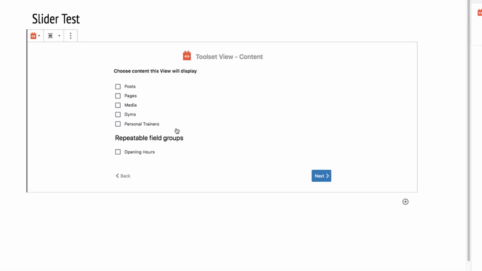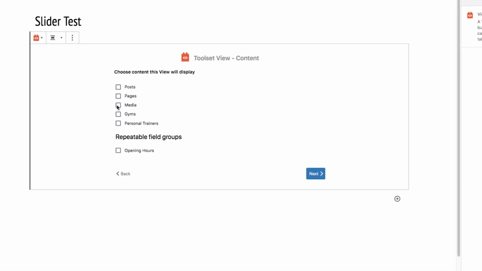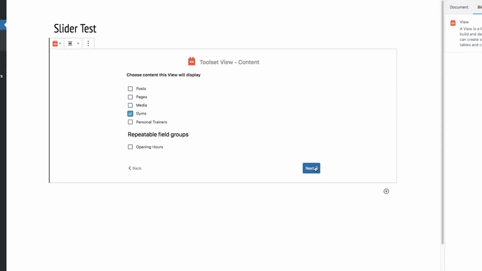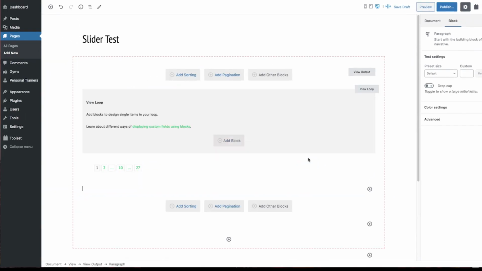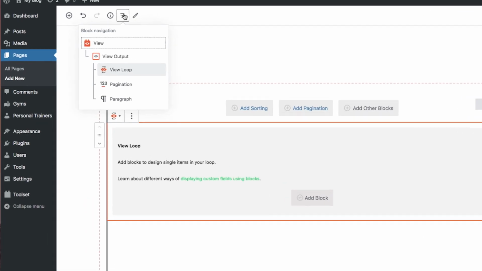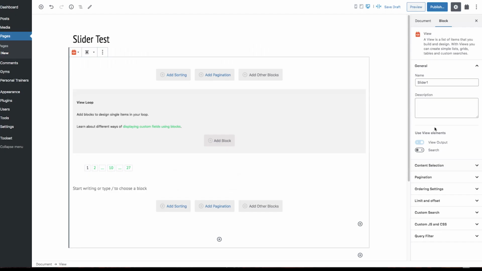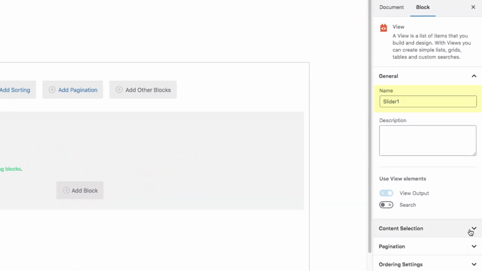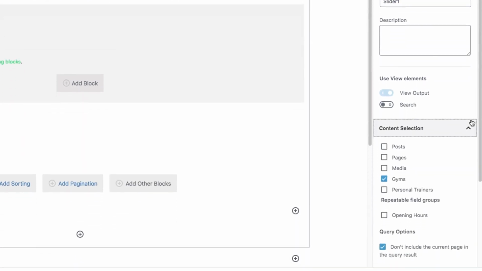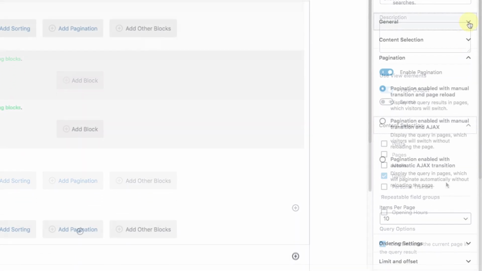In this website, we created a custom post type called Gyms. So let's have our slider show the top gyms. Let's hit Next, and the system creates our basic template inside the WordPress block. If we click this navigation button, we can see what we created. There's the view, which defines the overall instructions on what we wish to do. On the right panel, we see the name we gave the view. The content we're going to show is Gyms.